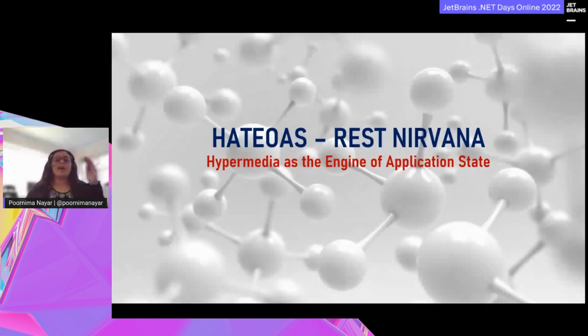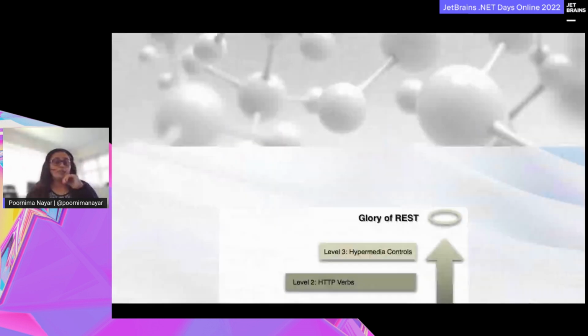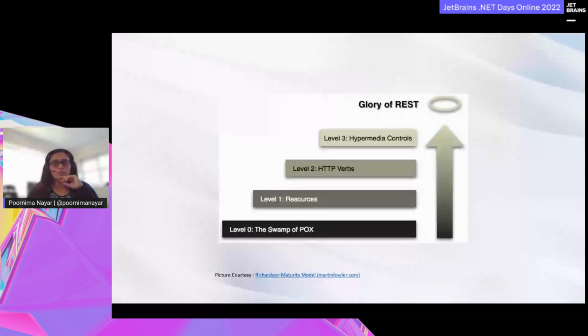So the application state, what the client does next, that browsability factor, is actually driven by the hypermedia that comes in from the server response. Your application state is completely driven by the hypermedia from the server, which makes the server and client completely loosely coupled. That actually completes REST. And HATEOAS has been defined as the glory of REST in the Richardson maturity model, which is a measure of how RESTful your system is.